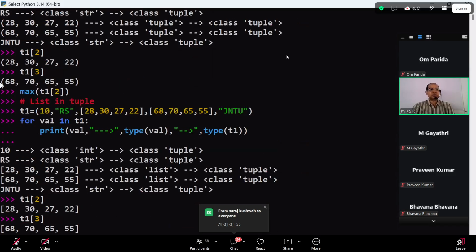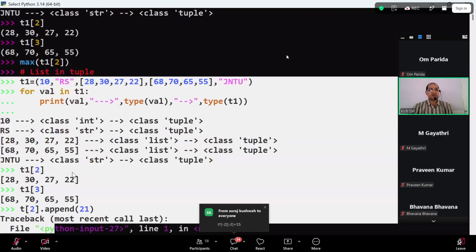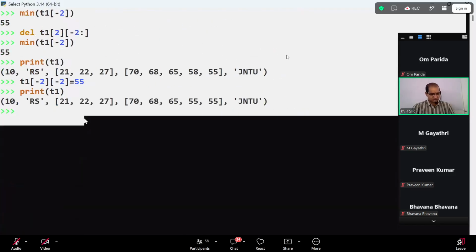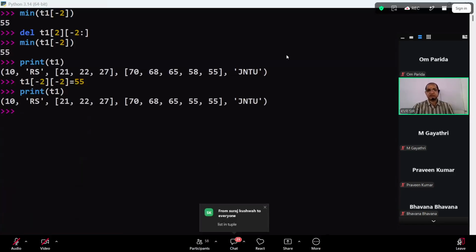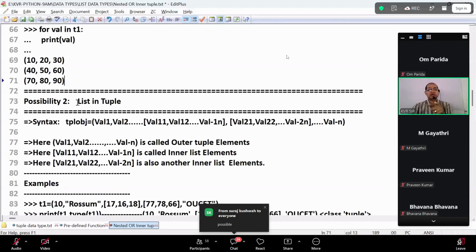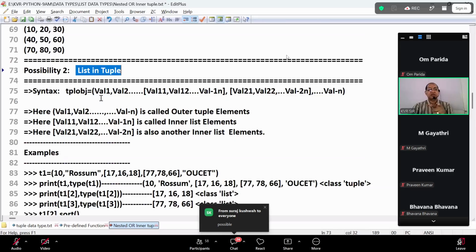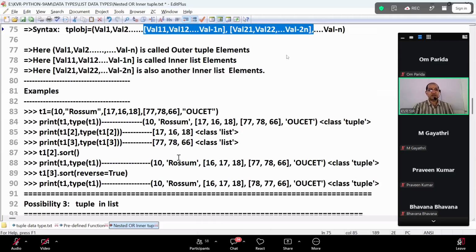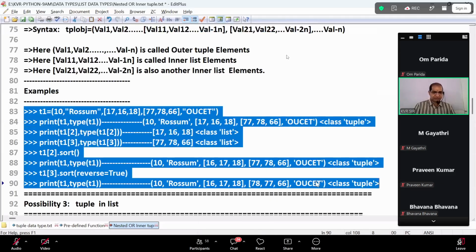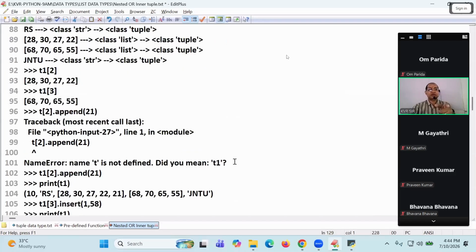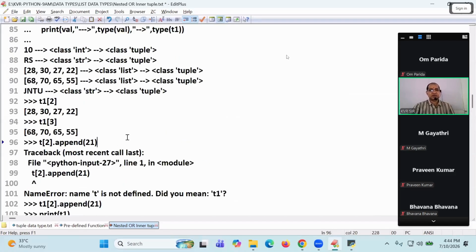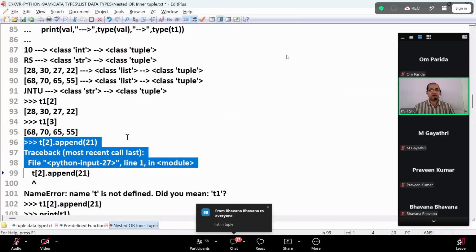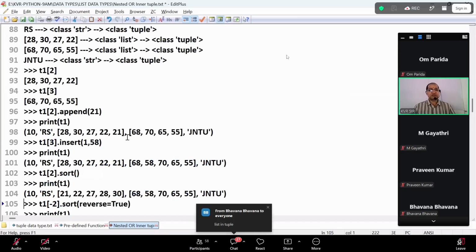This is known as which concept? List in tuple. Is it possible to write or not? Yes, it is possible to write it. So here I'm going to write a list in where? Tuple. This is the syntax. The outer one is called a tuple. These are called what? List. So here I will write these examples. This is your example, so this part I will take off.